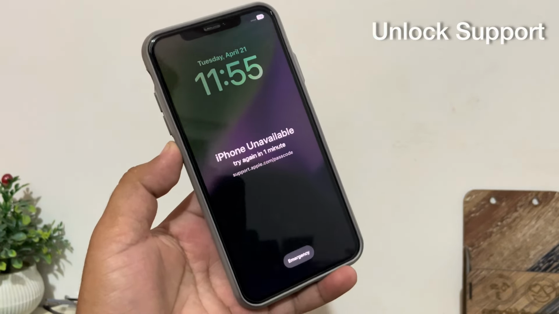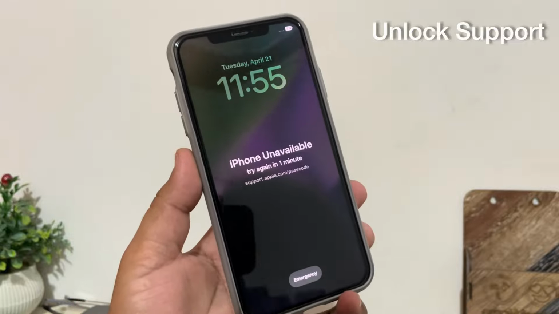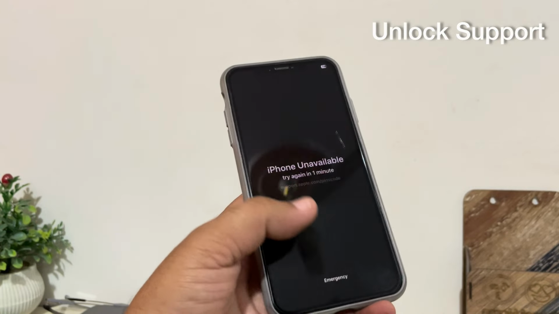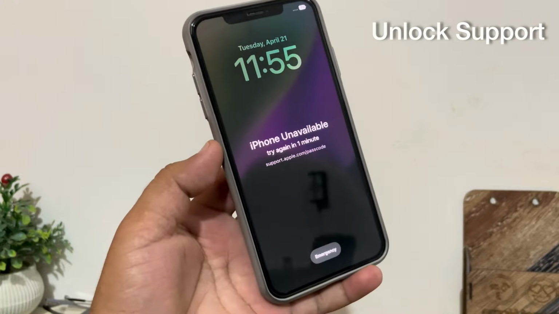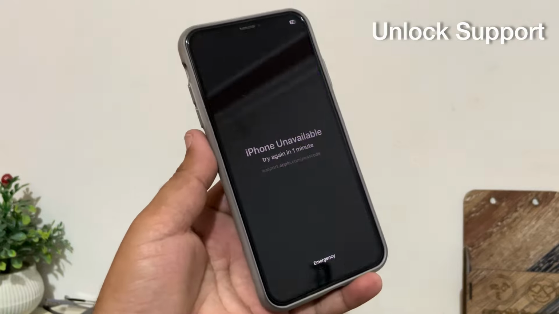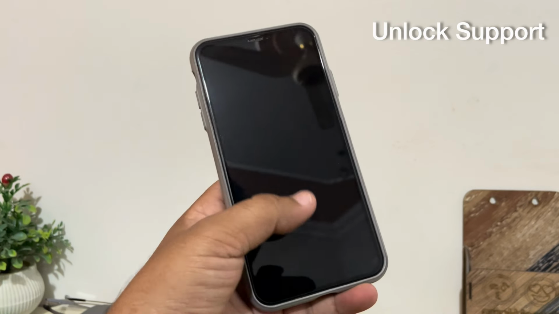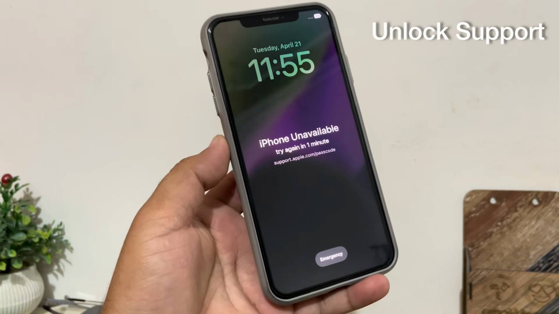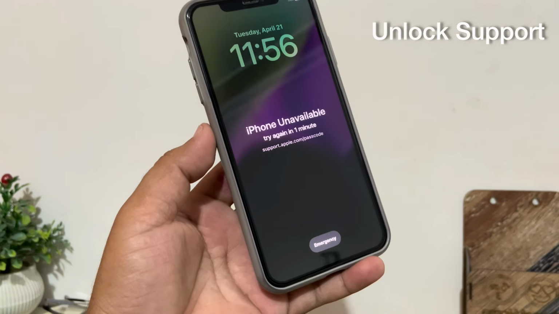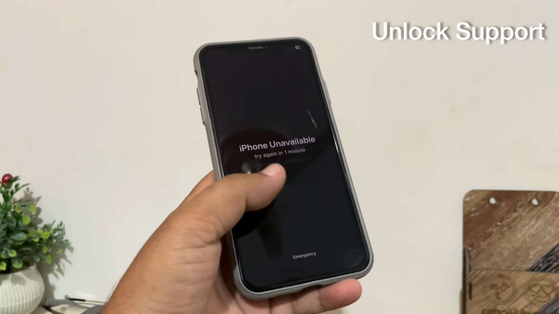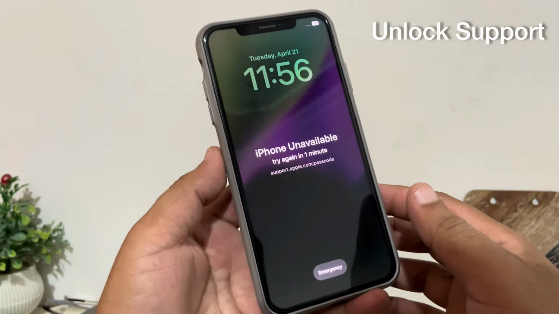In this video, I am going to show you how to fix iPhone unavailable if you forgot your 4-digit, 6-digit and alphanumeric passcode. So guys, if you forgot your passcode on your iPhone X, iPhone 11, 12, 13, 14, 15, 16 and also 17 series without computer, without losing any data, without any third-party software, keep watching the video until the end and follow our steps. So guys, let's start this video without wasting your time.